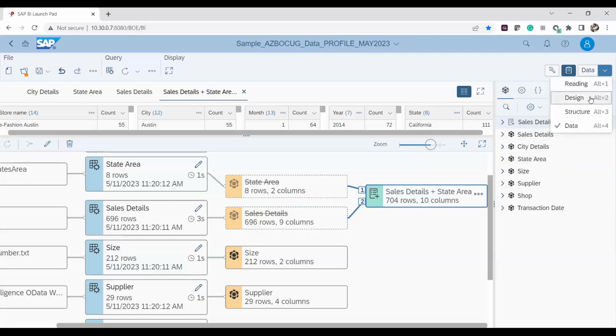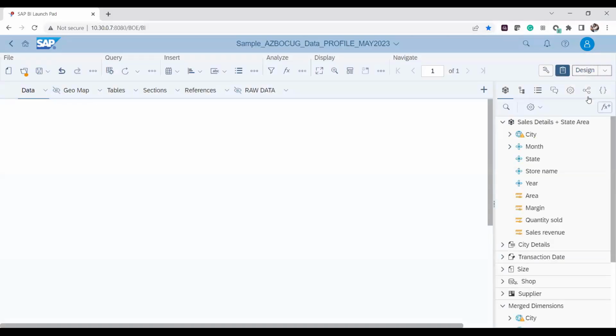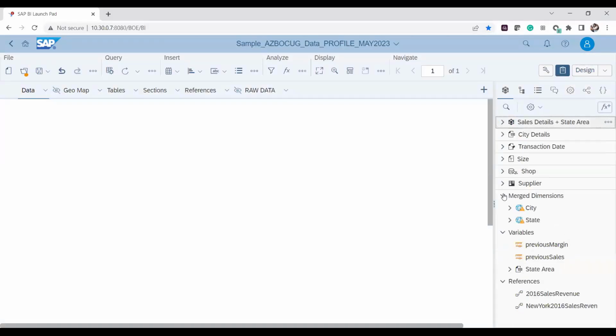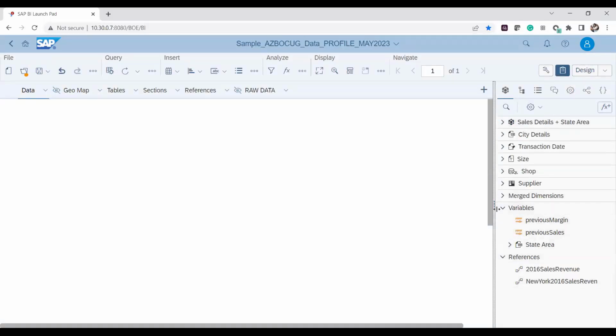Oh, okay, I see. Thank you. Okay. So when you go to design mode, thank you. In design mode, it doesn't show the original. They call them parent cubes.